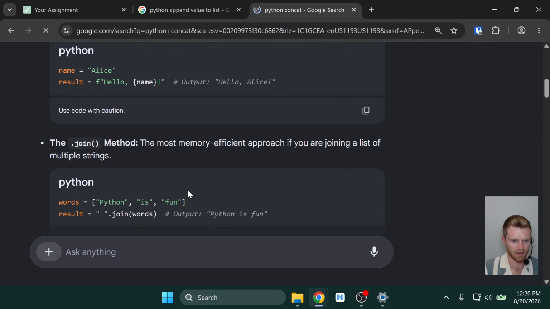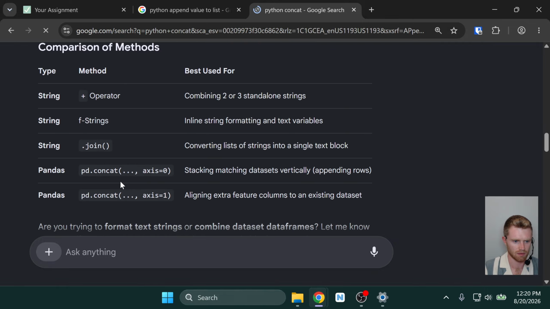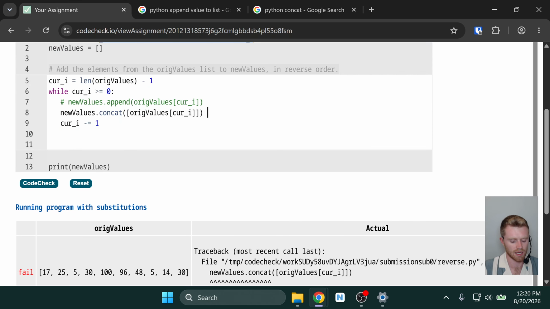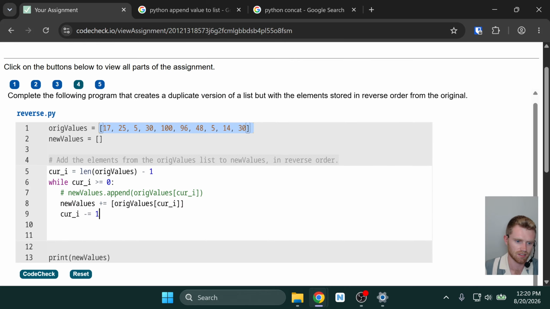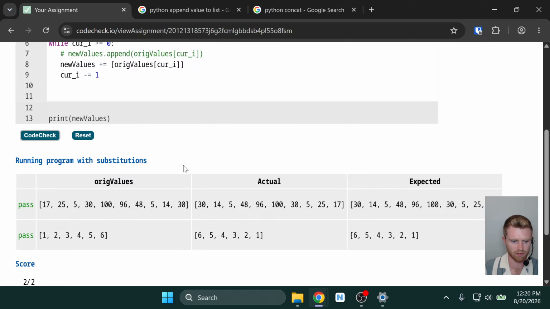Plus operator, yeah, I know that. Join. Pandas, yeah, I guess maybe there is no concat by default because they have the plus. So you would just do something like new values plus equals, so adding to the end of it a list that just contains the new element, and that is as good as combining those two lists into one flat list.